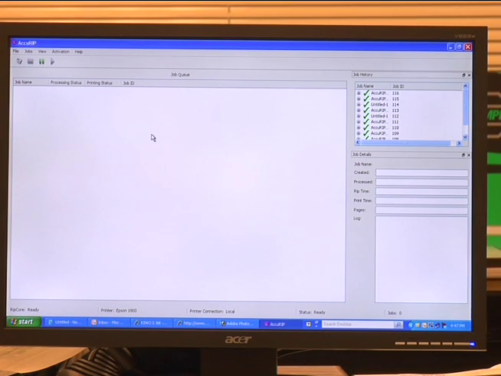Here we have an example of the AccuRip software, and basically my goal here is just to show you how easy it is to set it up. And once you set it up, it's pretty much ready to go, and you should not have to change much unless you're going to change either the frequency or the angles, and I'll show you the reason why here in a minute.